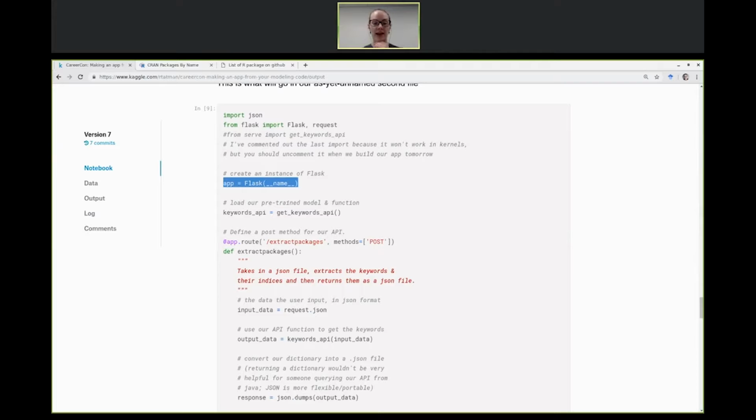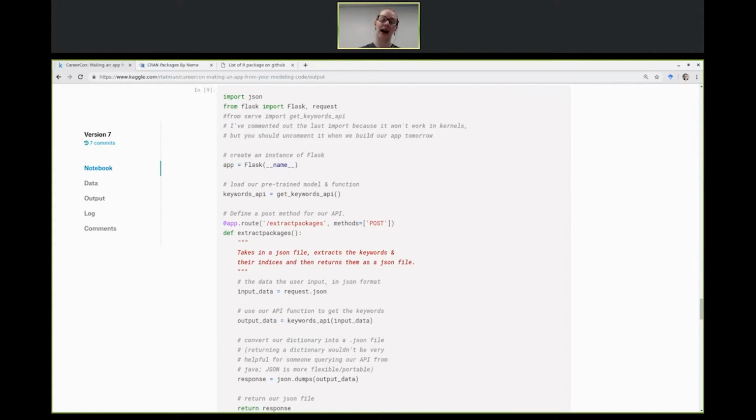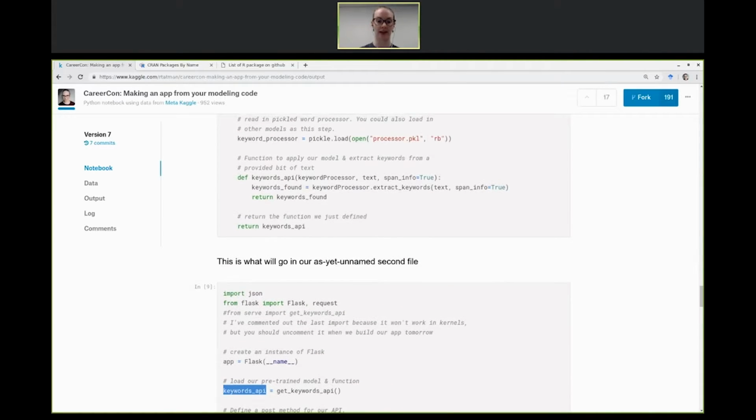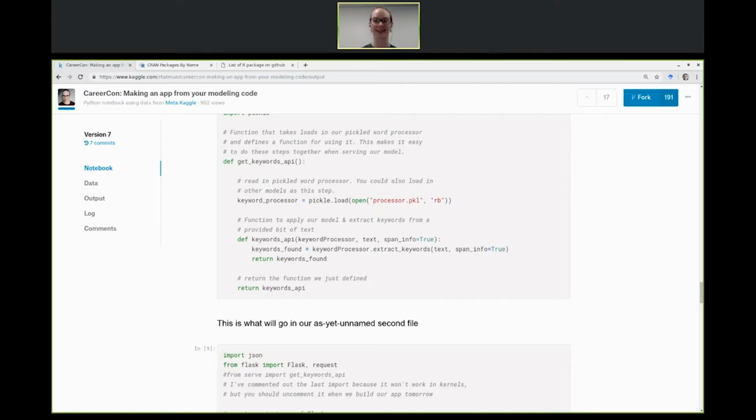Then we're going to create an instance of Flask. You don't need to worry about this a whole bunch. The only thing you might need to change here is you might need to make a different name if you have a really complex app that has a lot of different modules that are working together. We're not doing that. This is a very minimal example. And then we're going to run this function, get keywords API. Remember that this will load our model into the local namespace. And it will also return a function, keywords API, because this function returns this function, functions and functions.